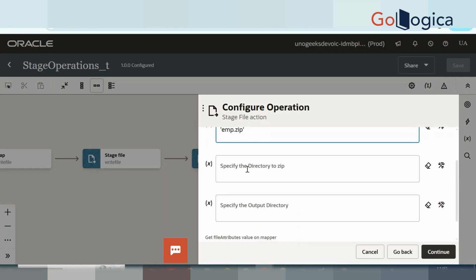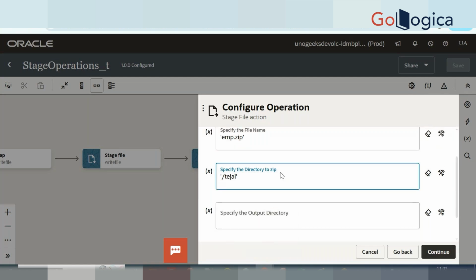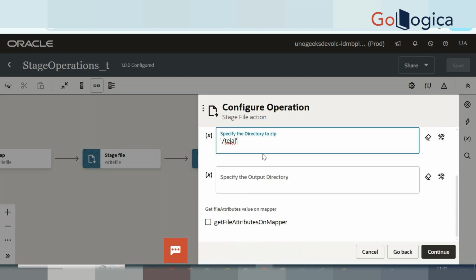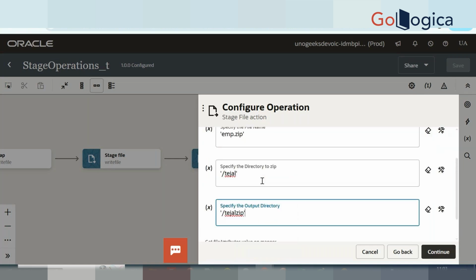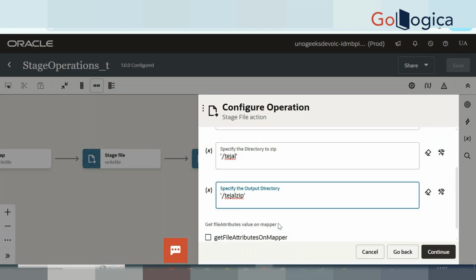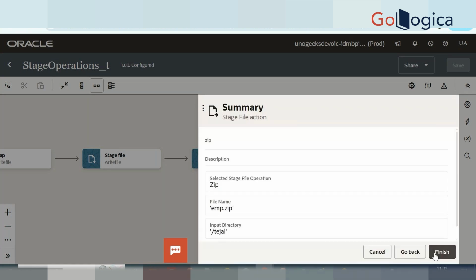Now specify the directory to zip, in which folder the files are available. So Tejal folder. Okay, and in which directory do they want to place the zip file? I'll make Tejal zip folder. In the Tejal zip folder, we need to place the emp.zip file. Okay, so continue and finish.